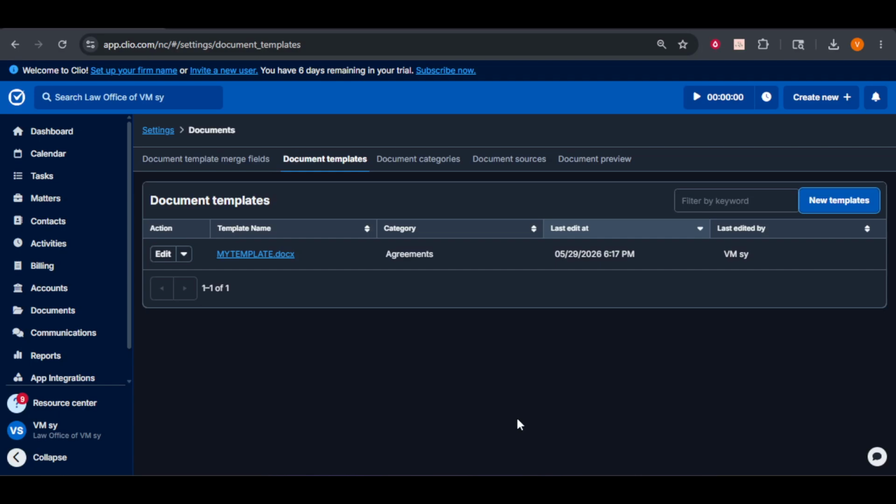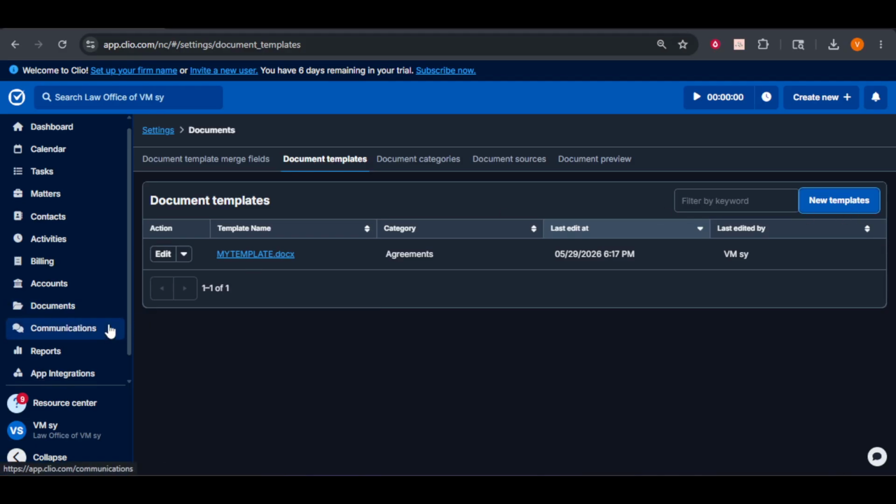Next, you'll need to log into your Clio Manage dashboard. If you haven't done this before, make sure you have your login credentials handy. Once you're in, look to the left-hand navigation menu and click on Settings. This is where you'll configure your document templates.